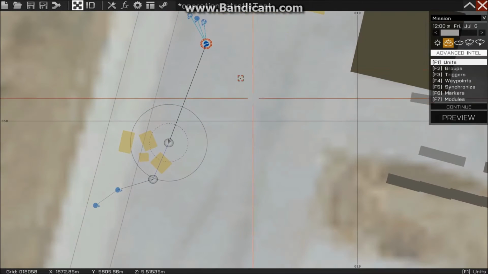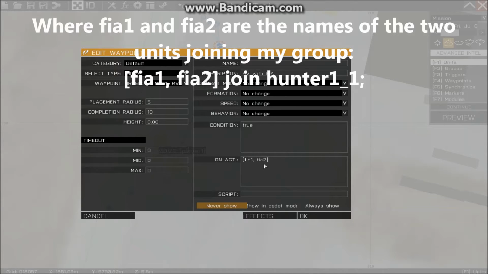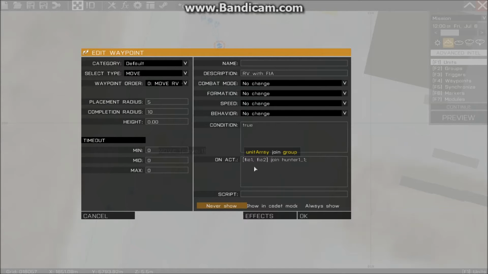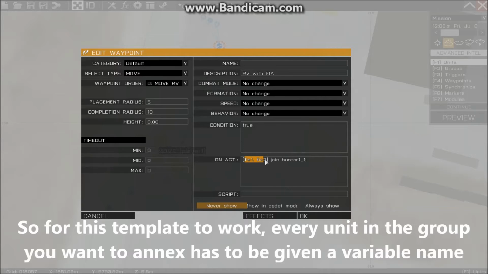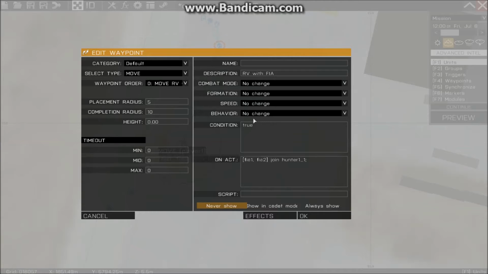Okay? Now we're gonna leave this the same, but we're gonna add a little something extra in here. And this is cool. Watch this. Unfortunately, I don't know a way how to do this; this has to be a unit array. I don't know how to join groups just yet. So each member of your group that's joining has to have a variable name. I've named these two FIA1 and FIA2. Once this blue 4 unit up here gets to that waypoint, this will flip on action. FIA1 and FIA2 will join Hunter11, the name of the group.